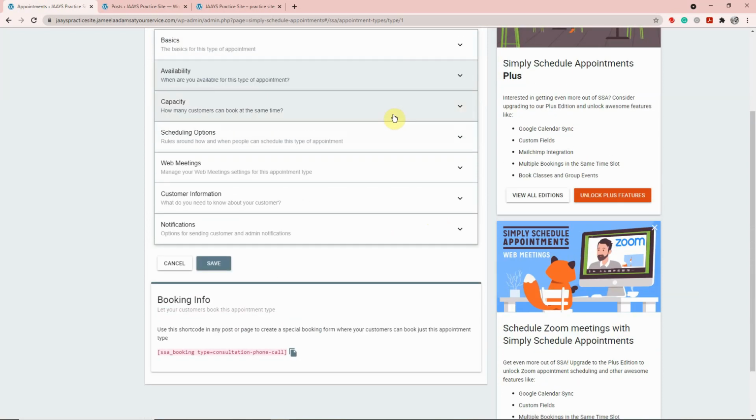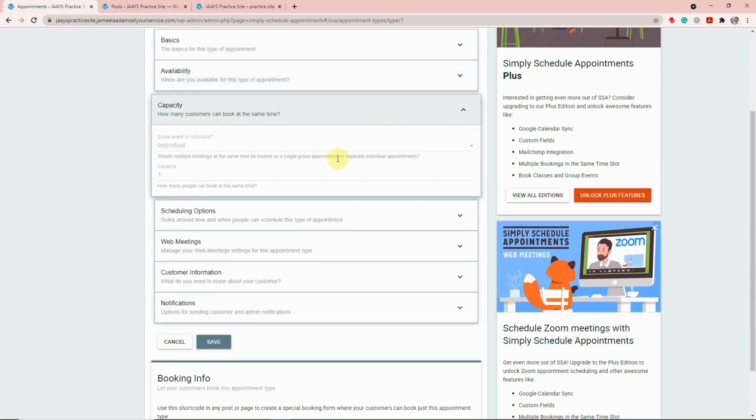Then you have capacity. Now, capacity is going to be grayed out because this is a free plugin. If you were to use the Simply Schedule Appointments Plus, you have that capability of having more than one person sitting in at an appointment. Since we don't have that, we're just going to skip that.